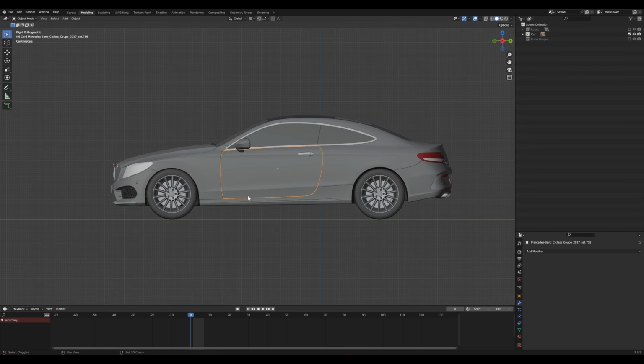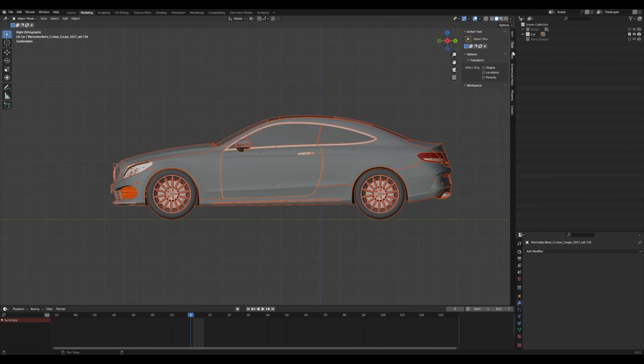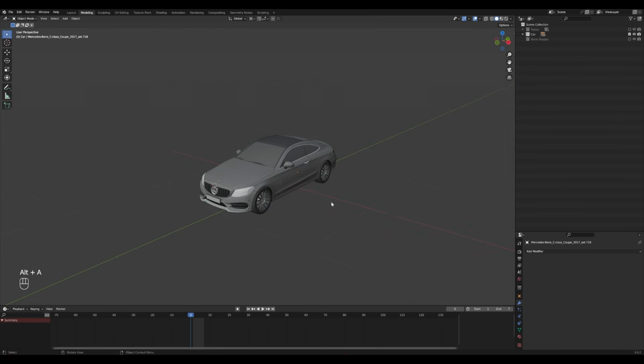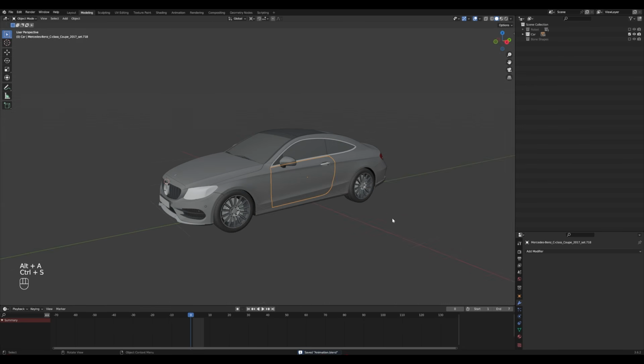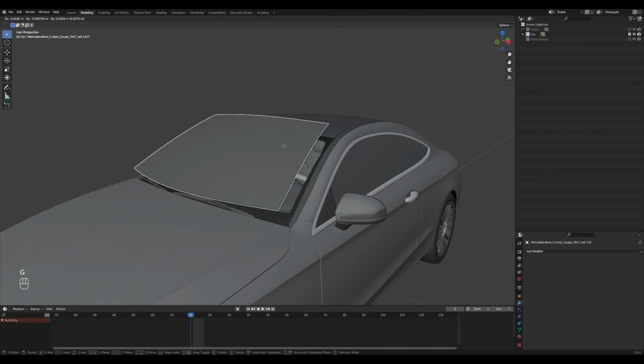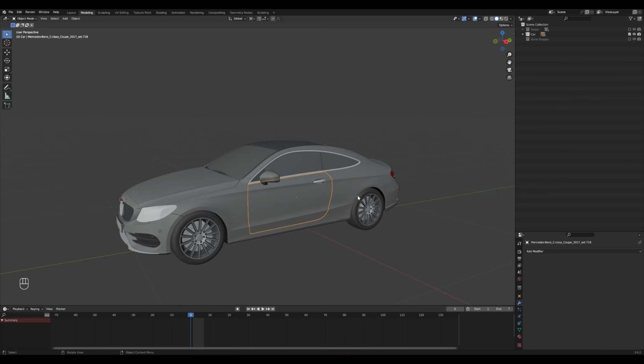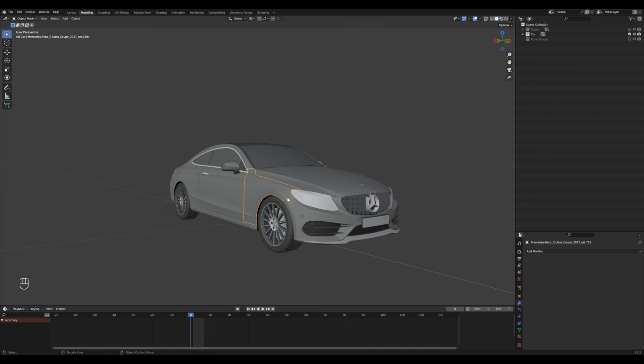Before doing anything, we need to clear the parent if there are any. Let's select all the parts of the car and hit Alt P, clear and keep transformation. There is an important note here. Make sure the car model which you are using to transform does not have any modifiers. All the modifiers, like the subsurface or maybe solidify modifier, or any kind of modifier, should already be applied to the model.